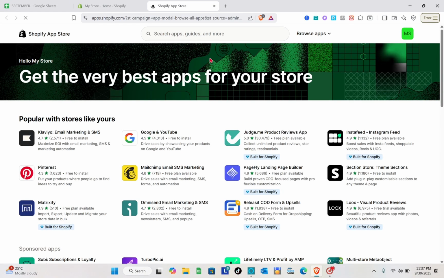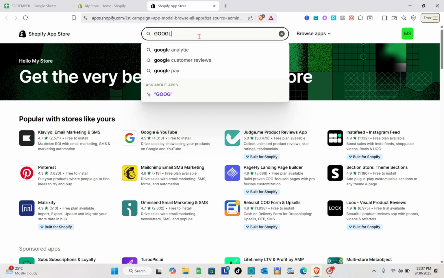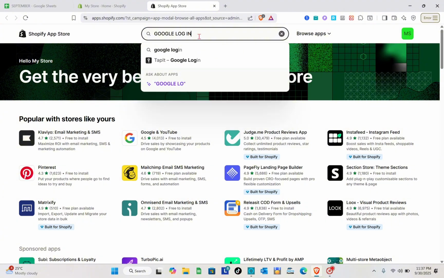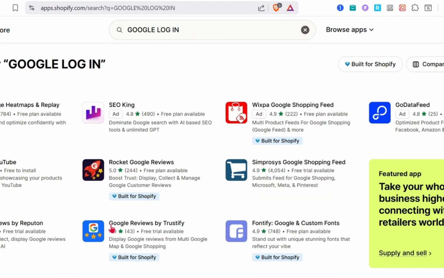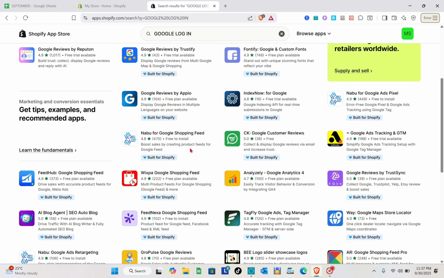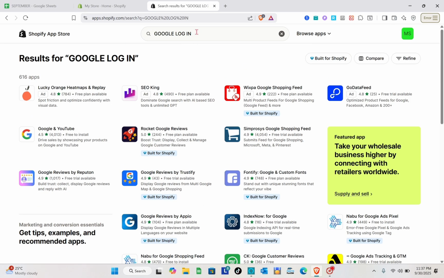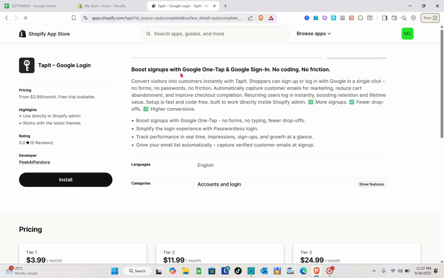And then using the search bar at the top, you can search for Google login or social login. Okay, I'm just going to search for Google login. Then you have here different results. So the first, the application that we are going to use is this one.